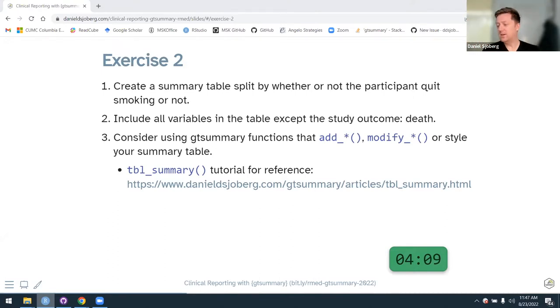Jonathan Rubin's asking, is selecting with the minus sign the same as using not? I don't know. I actually never use not, except for when I have those predicate selectors. So if it works in dplyr select, I would expect it to work here as well.